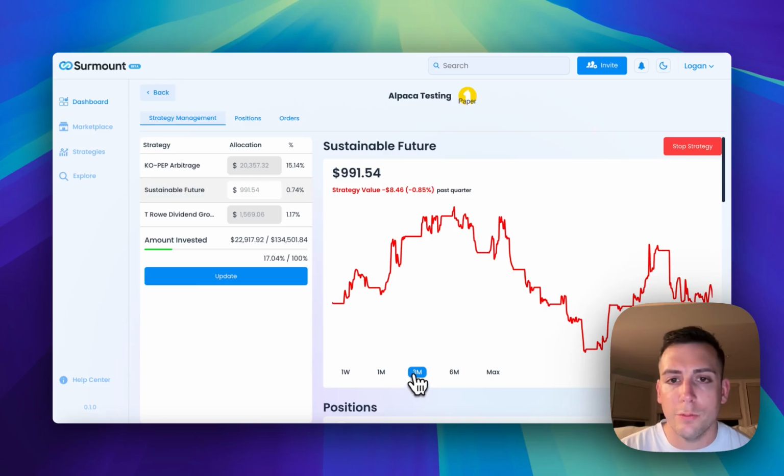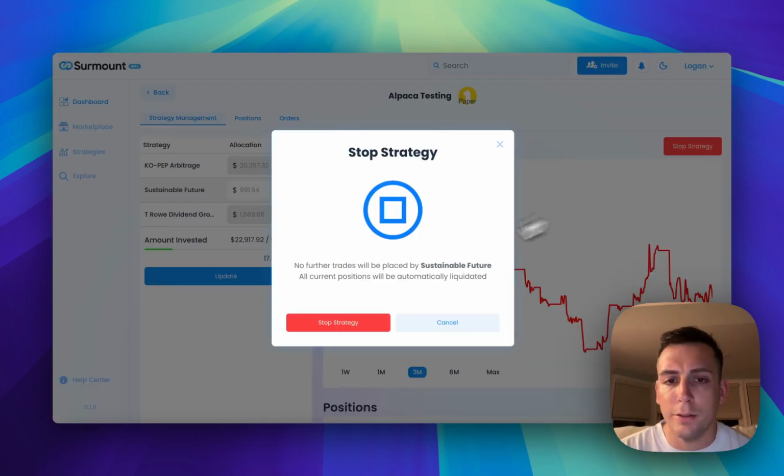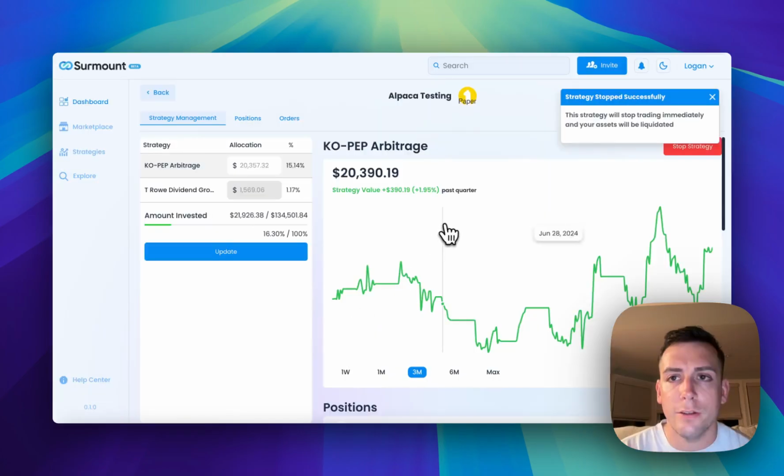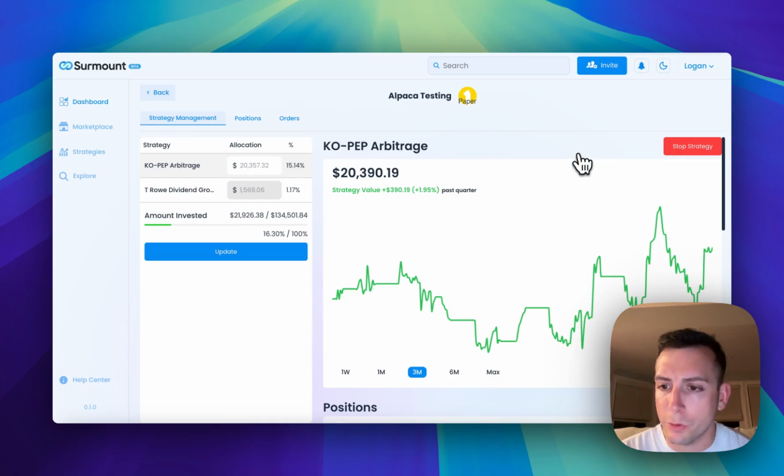Say this one isn't performing too hot. I can stop the strategy automatically. It will automatically liquidate my holdings. There's no lockup periods, no liquidation fees, so you're fully liquid.